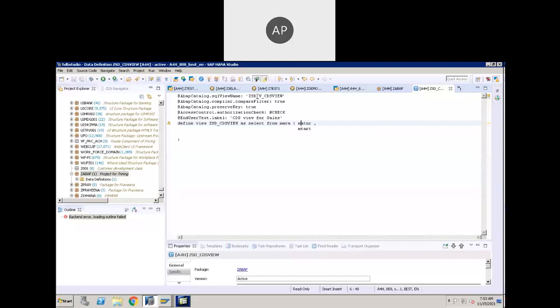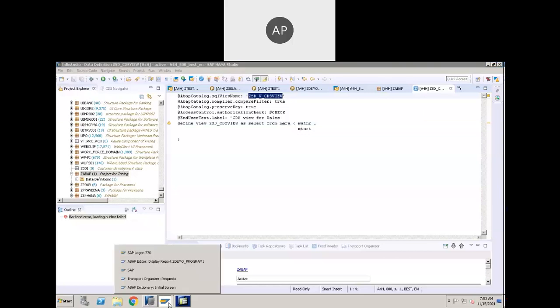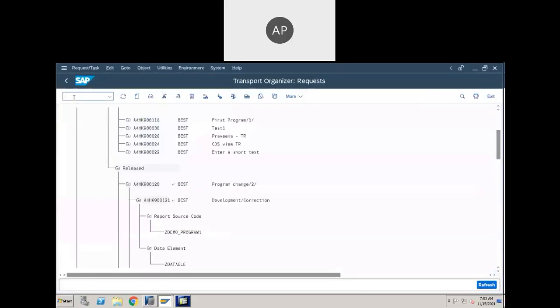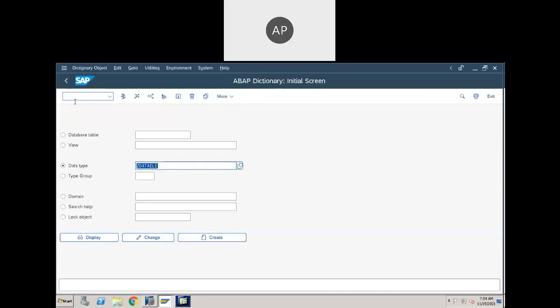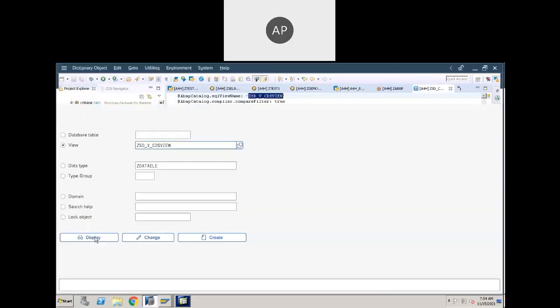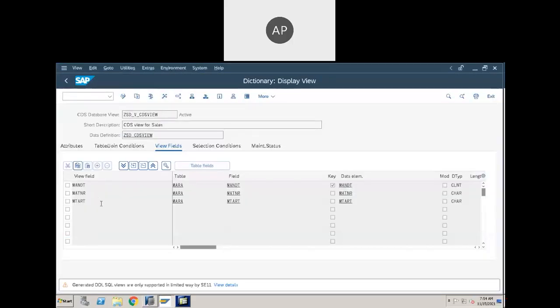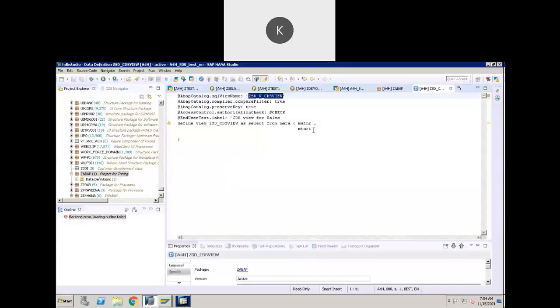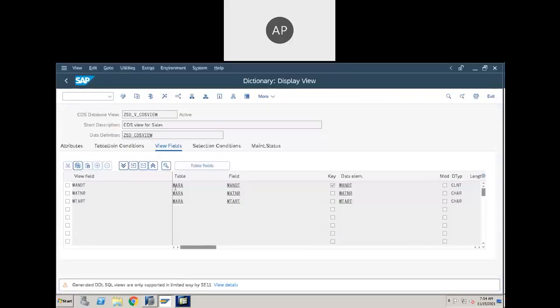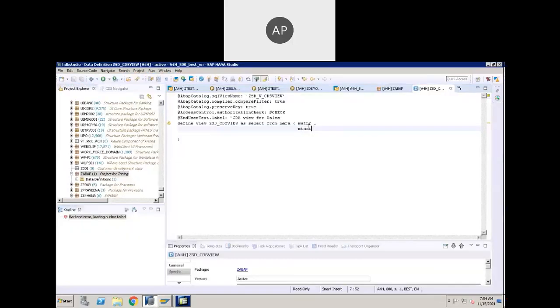And here you have to provide the CDS view name. This will be available in the SE11 data dictionary. Go to SE11. View. This will be automatically generated when you activate the CDS view. Display. So how many fields can you see here? It will automatically be generated with the fields which you are using in the selection. Only two, right? MATNR and MTART.